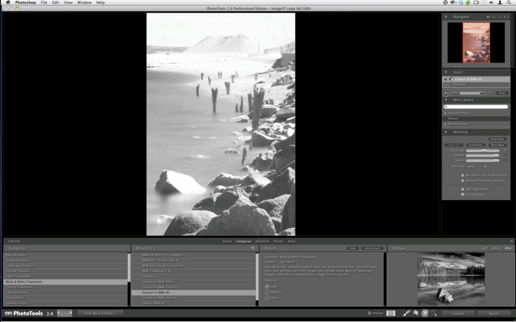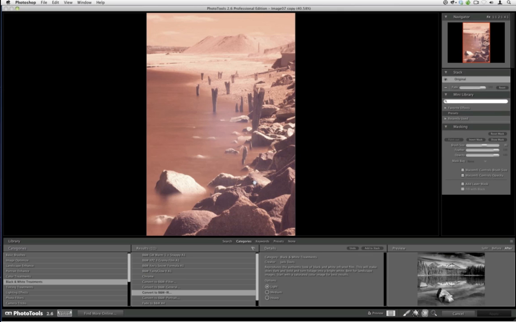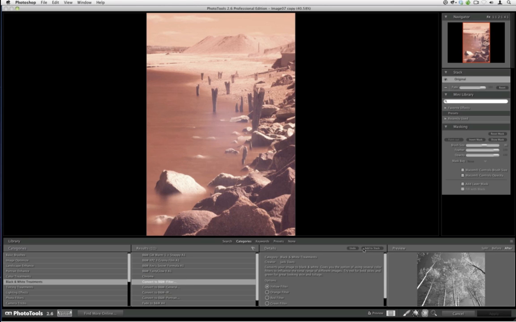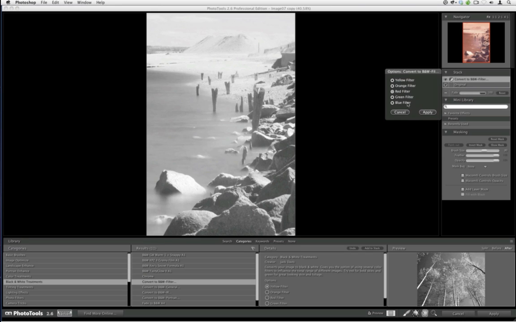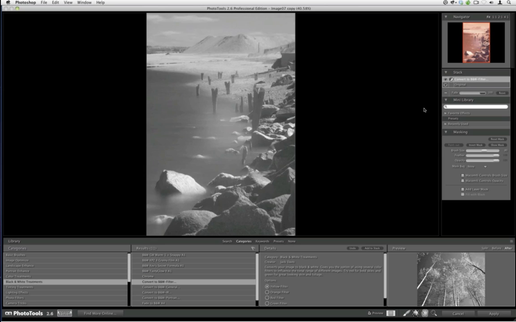I'm not really liking this effect here, and this is kind of trial and error. We'll remove it and try something else. We can try a regular filter and then see what maybe the red filter looks like, and then try the blue. All right, I'm kind of liking what this is looking like. We're getting a little bit more contrast in the scene.